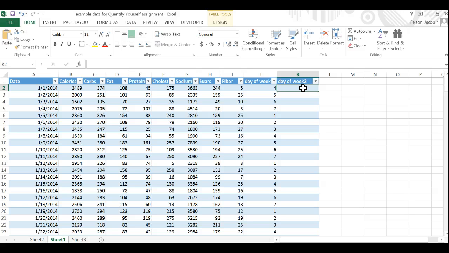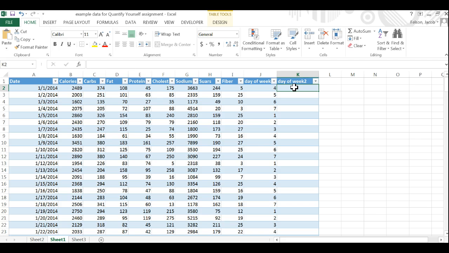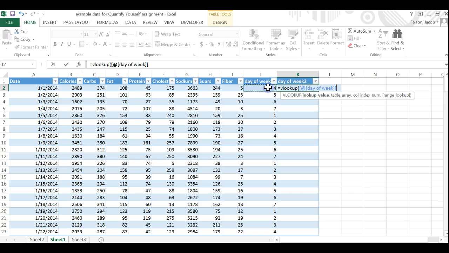So I'm going to use a function here called VLOOKUP. What the function is going to do is, for each number here, take that number, look it up in the key, and then provide the name of the day of the week. So like any function, I start with equal sign, and it's called VLOOKUP. That's the name of the function. Open parenthesis. The lookup value is going to be this value here. I click on it. In this case it's 4, and I want to return a Wednesday.